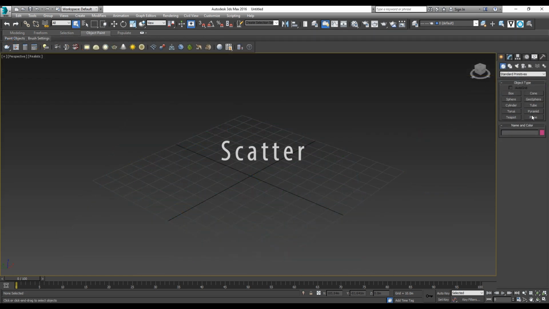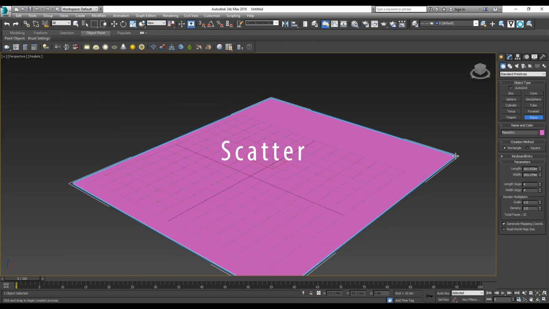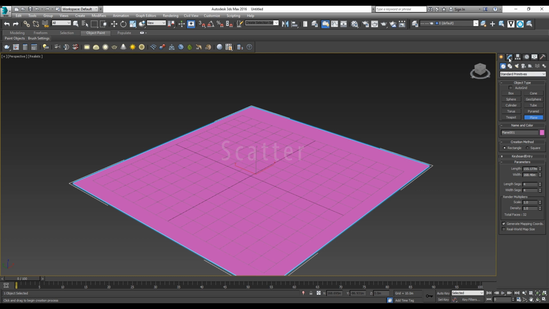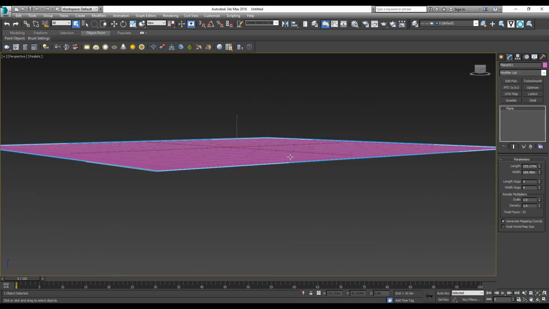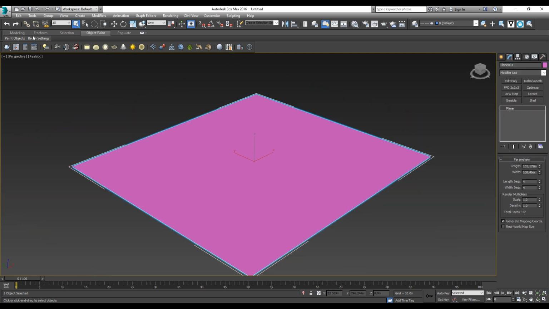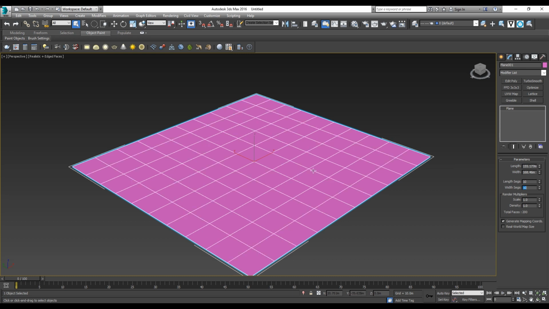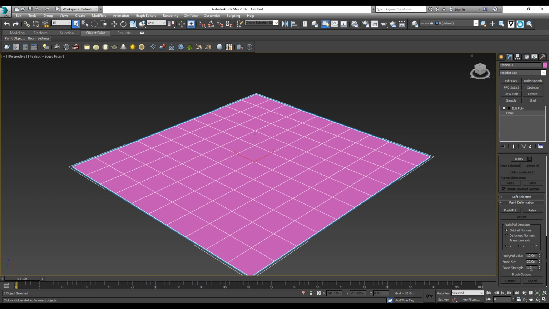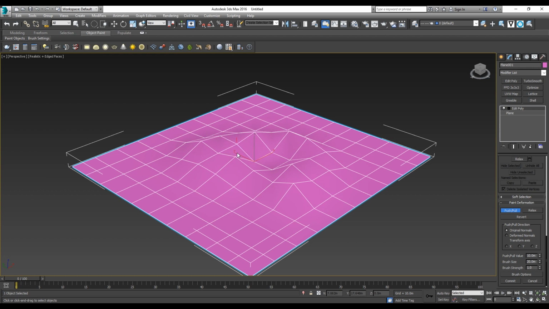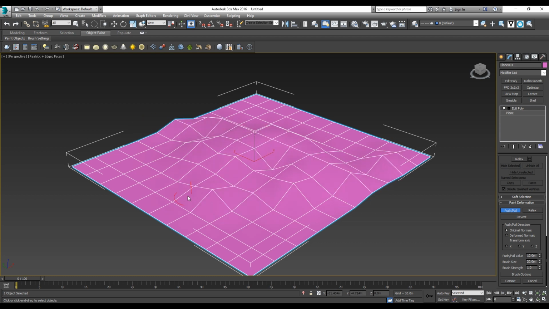So this is another option of planting trees on uneven surface using scatter. And you will notice some differences between scatter and object paint that I mentioned just now. So start with creating a same uneven surface with edit poly. Then we go to push pull to create a contour.